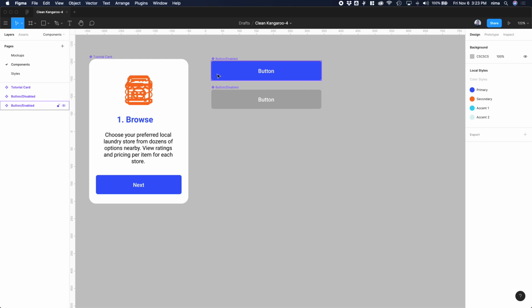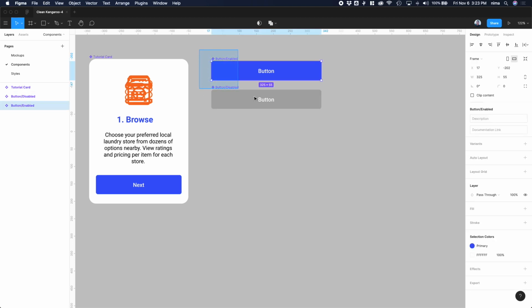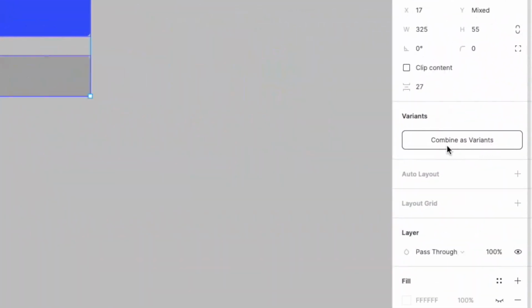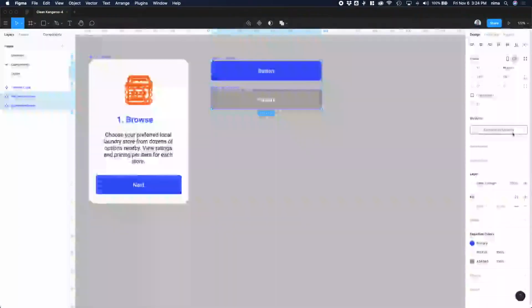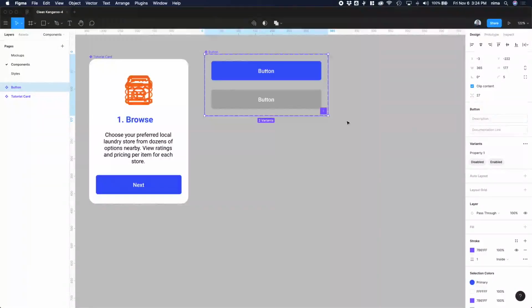So in order to create a variant, you first need two components, which we already have over here. So let's go ahead and select both of them right here. And now you'll see this new option called Combine as Variants on the side over here. So we're going to go ahead and click on this. And what you'll notice back here is that Figma's placed our two button components that we had inside of this button variant. And you can see the name over here.